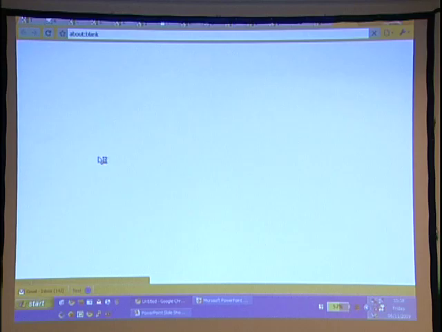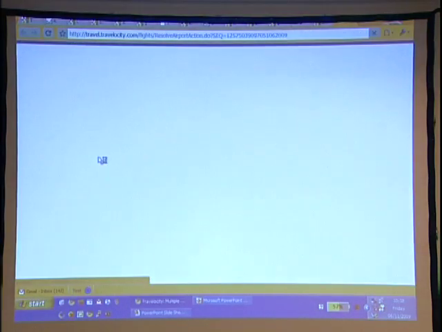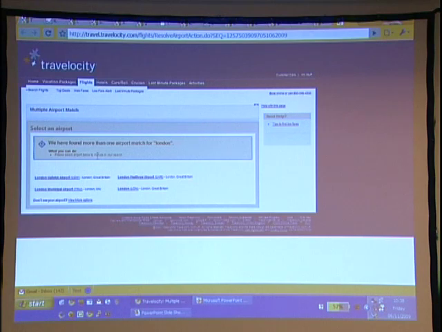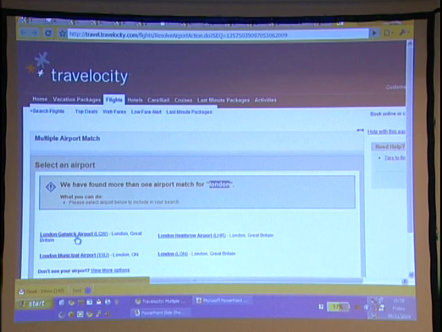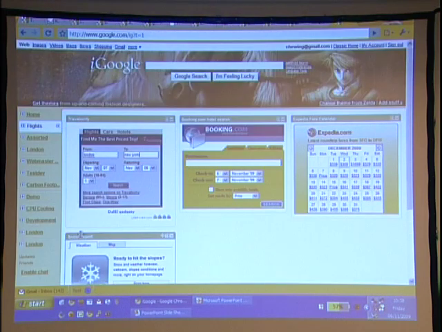If I want to search for a flight from London to New York, I hit enter, and all this is going to do is take me to a Travelocity results page where it tells me that it didn't know what London was because there are too many airports and I've got to pick one, which is kind of frustrating. It would have been nice if it did that in the gadget, but at least it's a shortcut to their search form, which is cool.